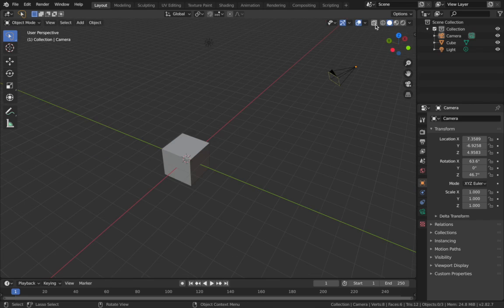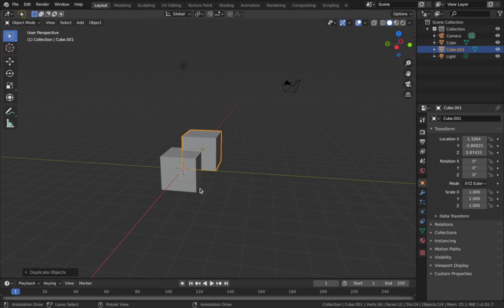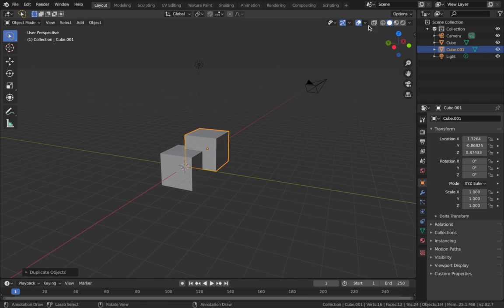X-ray mode allows you to see through the object. So right now I have two objects. I just duplicated the object by pressing Shift D. Right now I'm in solid shade, which does not actually put any textures to it. This here is the X-ray mode.